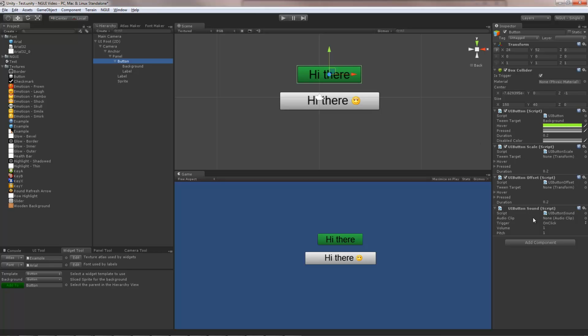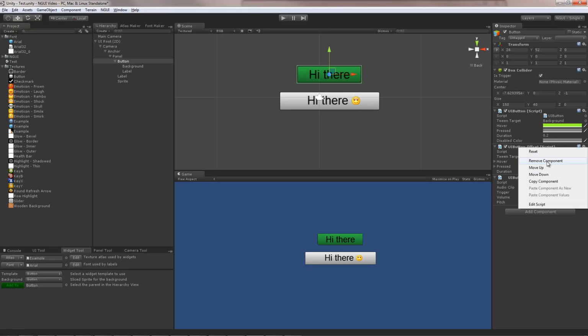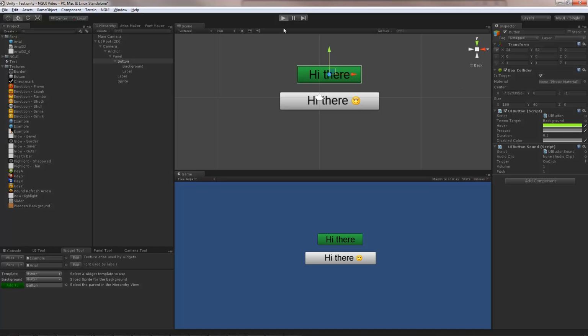You'll notice the additional scripts here. Button scale just makes the button scale when I hover over it. Button offset offsets it when you press down on it. And sound actually plays the sound, but in this case I don't actually have any sound, so you don't hear anything. If you don't like this functionality on a button, say for example you did not want it to scale, or have an offset, you just wanted it to have a simple color change, just remove the components and voila.